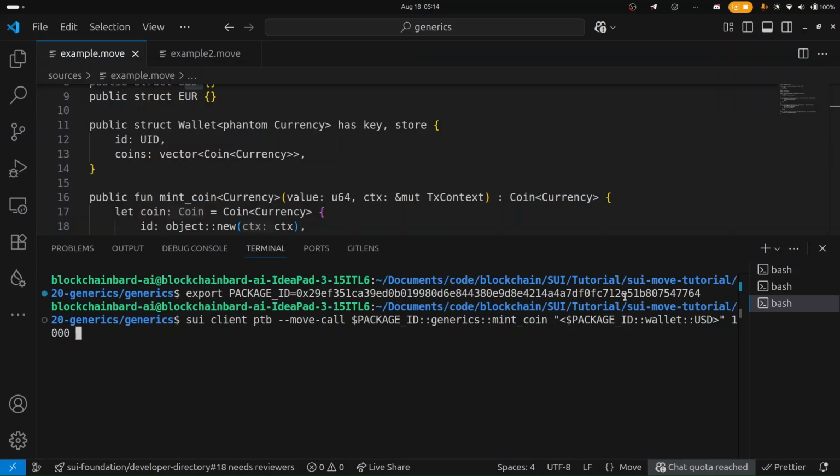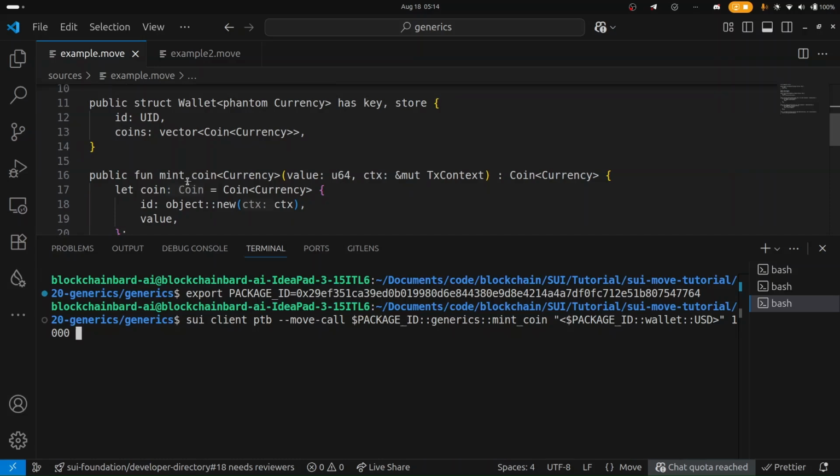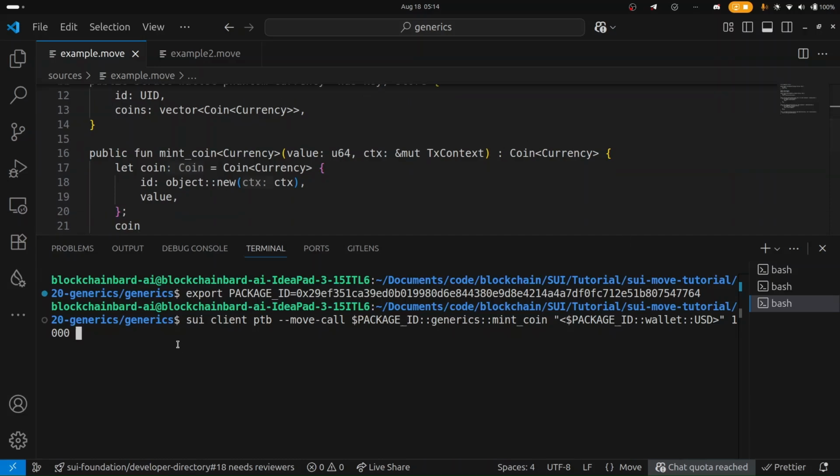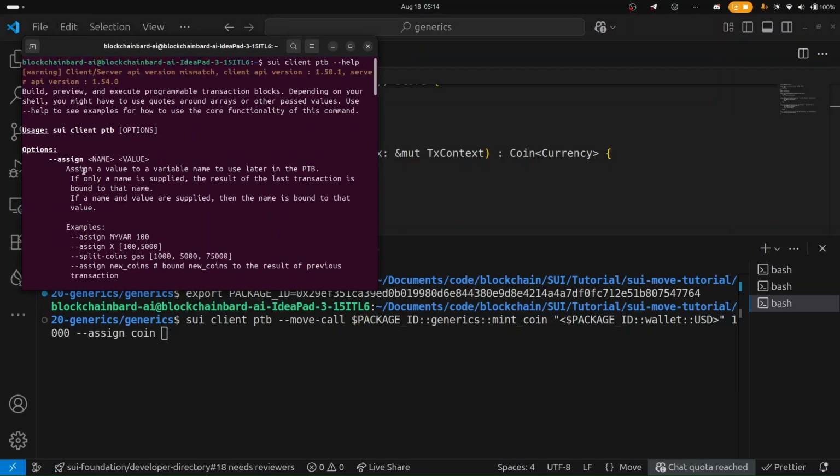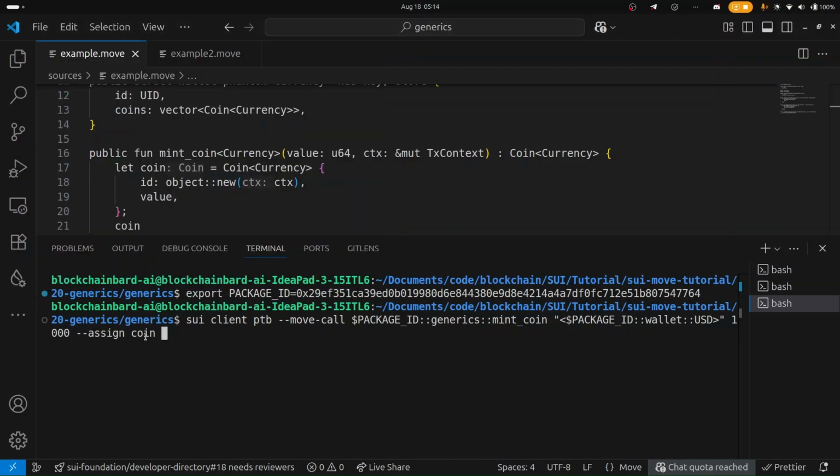Then just leave it like that. Then thirdly, I'm going to assign it. Right now, if you notice, this mint coin function returns a value, so I have to pick up that value. I'm going to pick it up and assign it to coin, which we have here. Look at the assign over here.